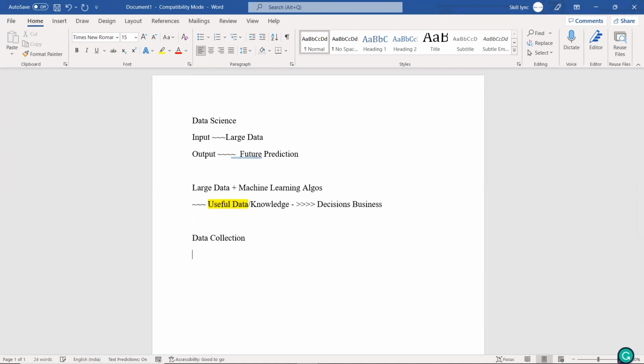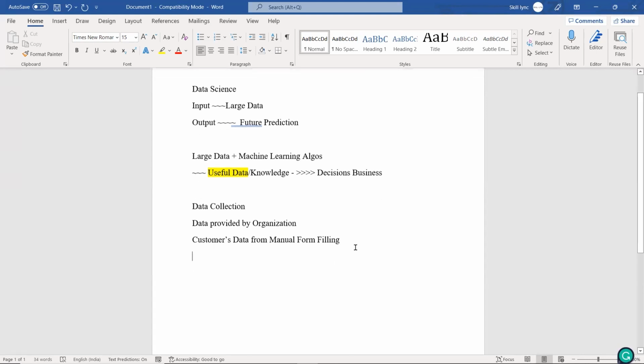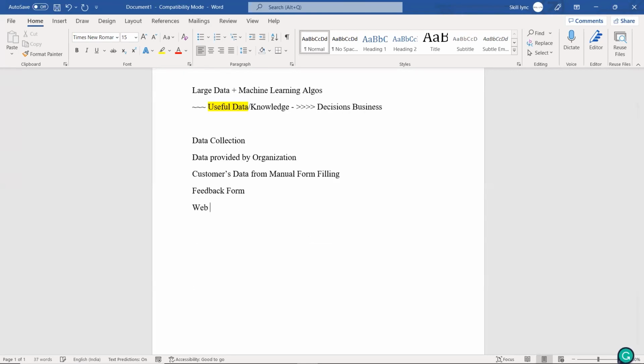Now, data collection. Think about what are the sources of data collection, from where we can get the data. I'll say that in my organization, we already feed data. So this is the data provided by organization. In fact, we can have the customers data from manual form filling. This is another source. Or we can have feedback from different people. This we are getting. We can do web scraping.